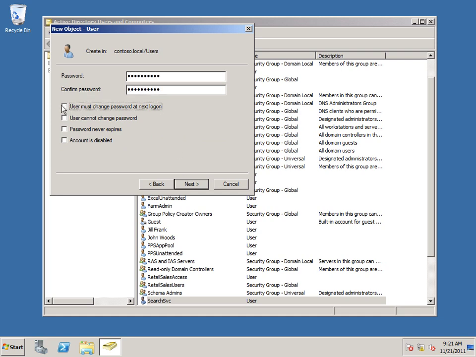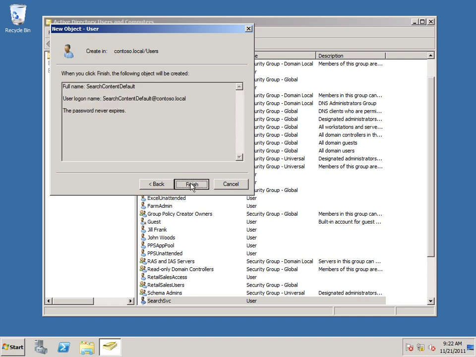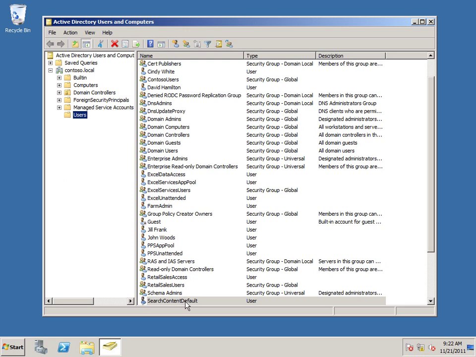deselect user must change password at next login, and I'm also going to select password never expires. Now, because we're not using this as a service account, SharePoint cannot update the password for you on this account. So if you choose to make this an expiring password, then you will need to go and reconfigure the default content access account each time the password changes for this account. I'm going to click Next, Finish, and here's our default content access account.